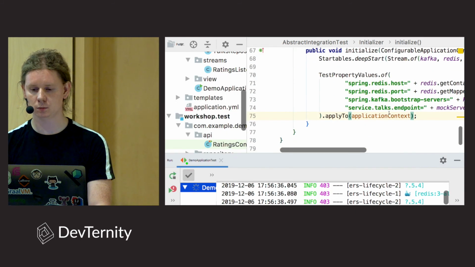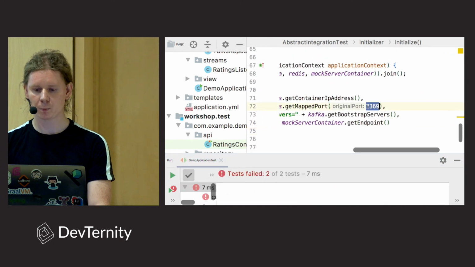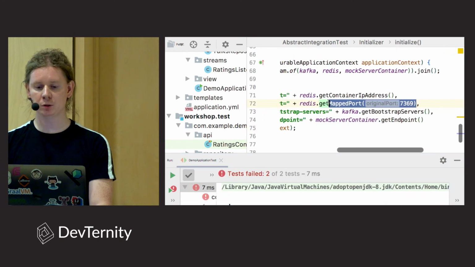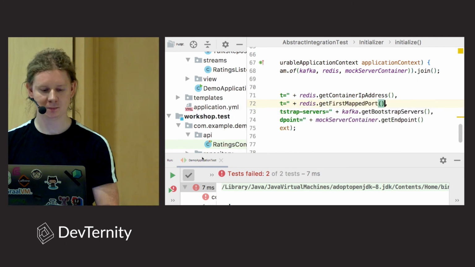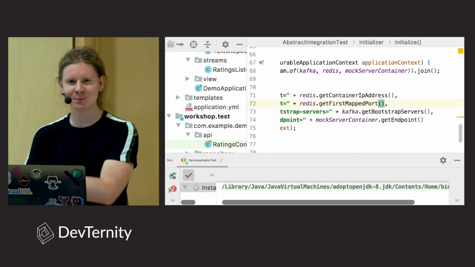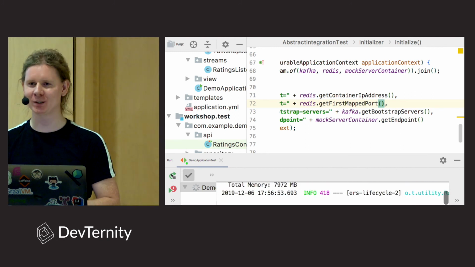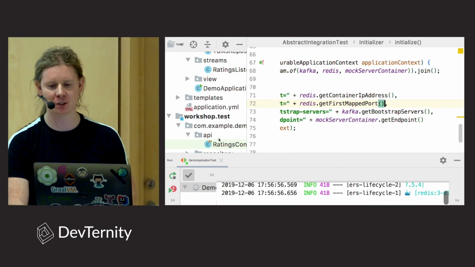really? Okay. This is why we should not be using magical constants. This is why we have getFirstMappedPort. Yay. It wasn't planned, but if you want to avoid constants, if you only have one port, you can also use getFirstMappedPort.